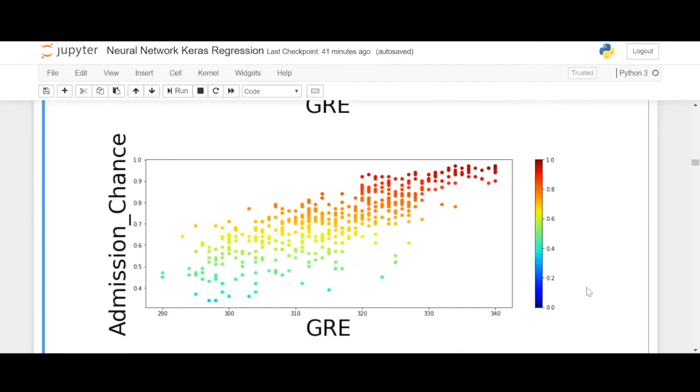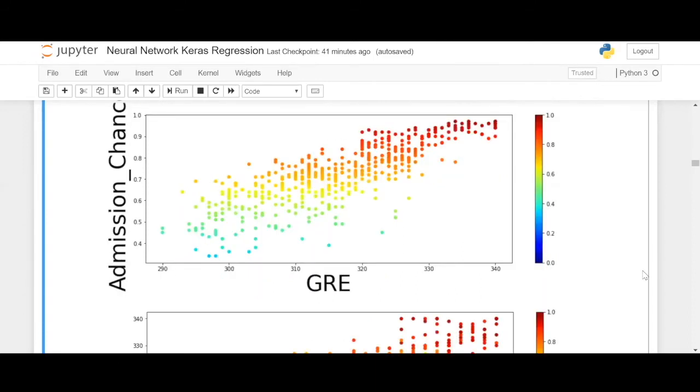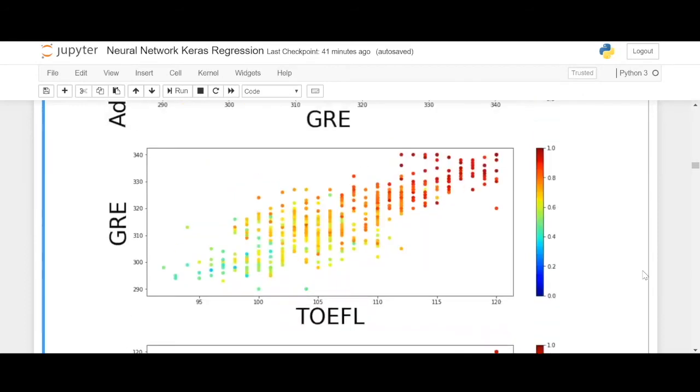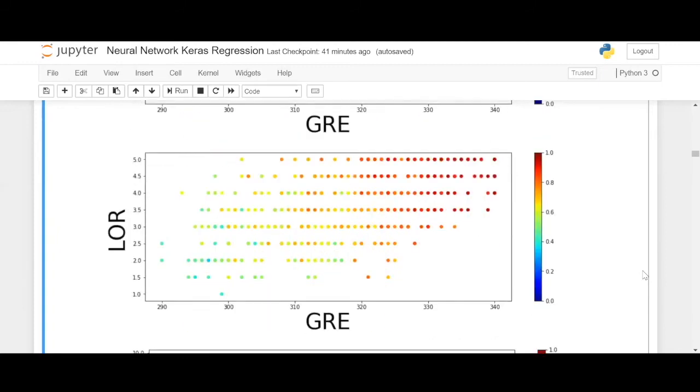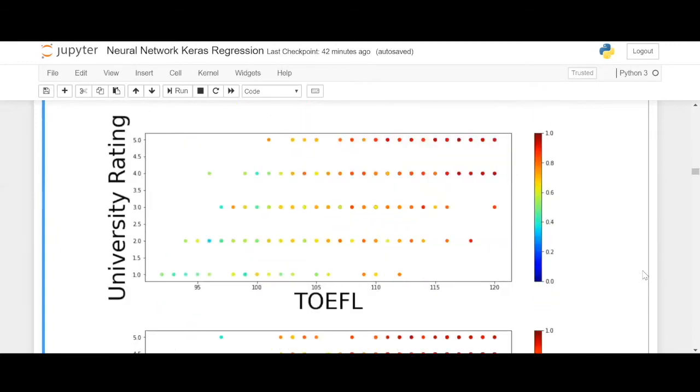Then admission chance. So the higher the GRE score, the higher the admission chance. And then the GRE and TOEFL score, just an inverse relationship of the previous chart which we have had here. So I will just skip this and leave it for your own research.